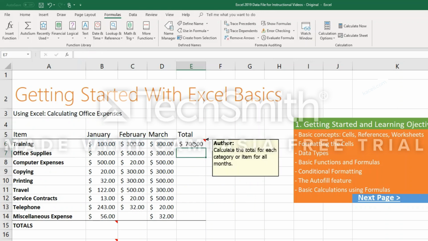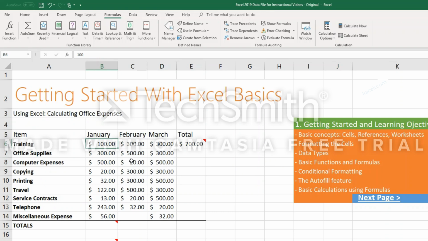Notice now the calculation, it's 700. If January's training expenses were 250, notice the total will change automatically. So that's one way to enter the formula in here.